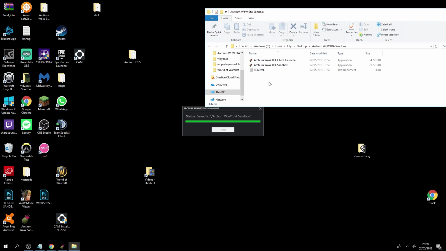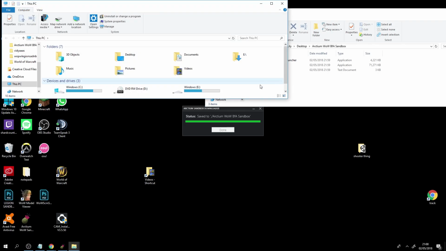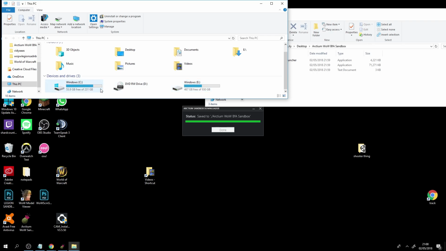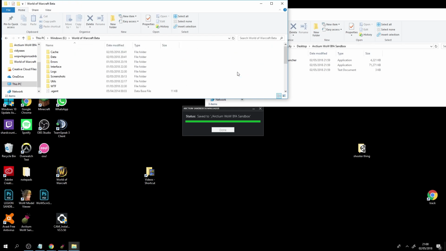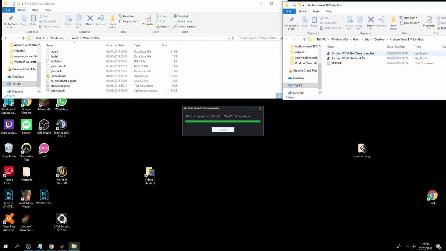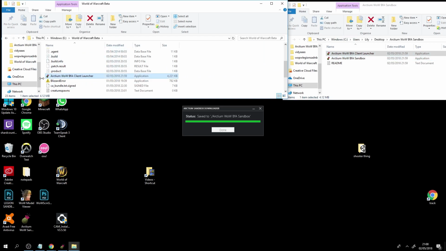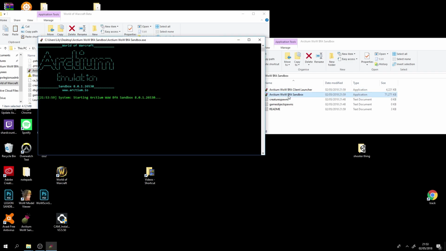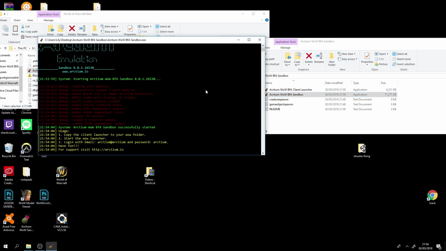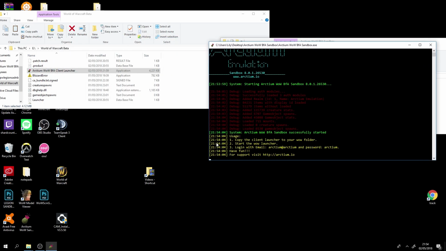The other thing you do is go to your Wild Beta folder. I actually moved mine from Program Files x86 to my E drive. So I'll go to my beta here, open it up, and then drag the Arctium Wild BFA Client Launcher into here. So now it's in there. Then just click on the Arctium Wild BFA Sandbox. You can keep this here, or you can put it anywhere you want. I'm just going to keep it in here. So double click on it, and it'll start up the script, which will start up the sandbox for you. Then it's going to be up and running.